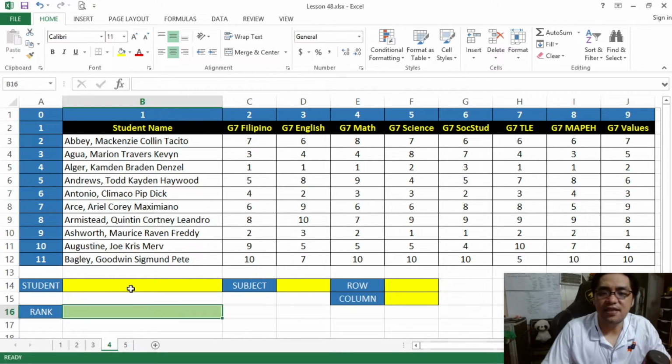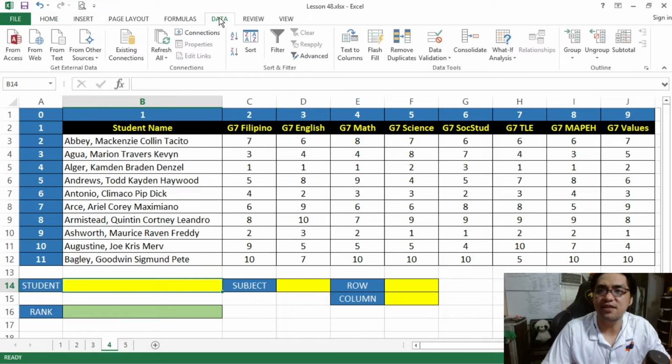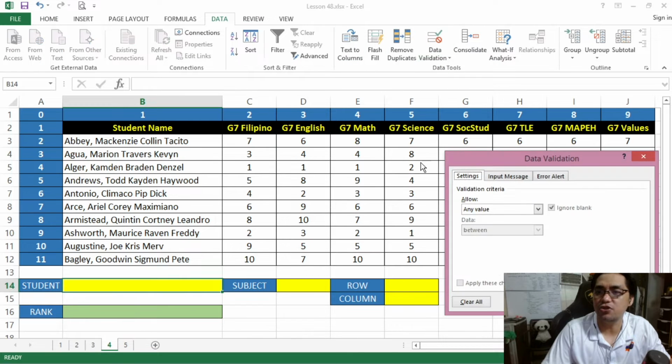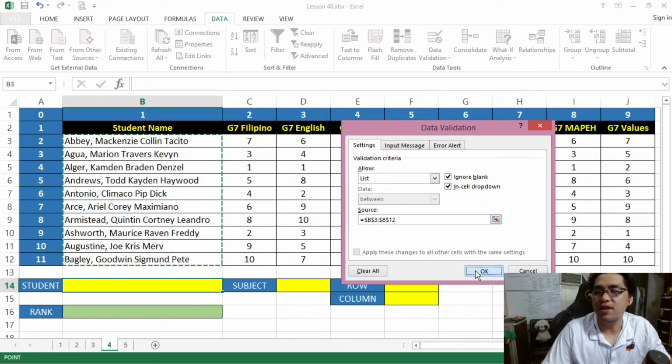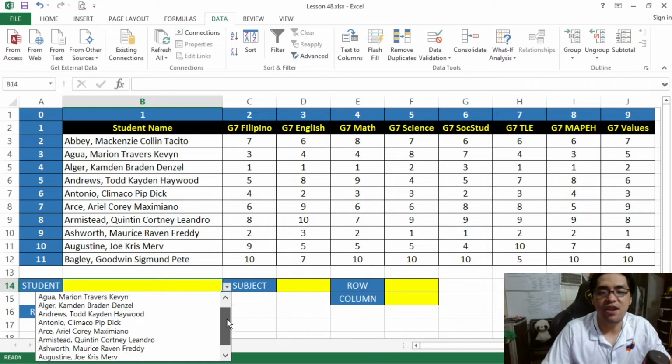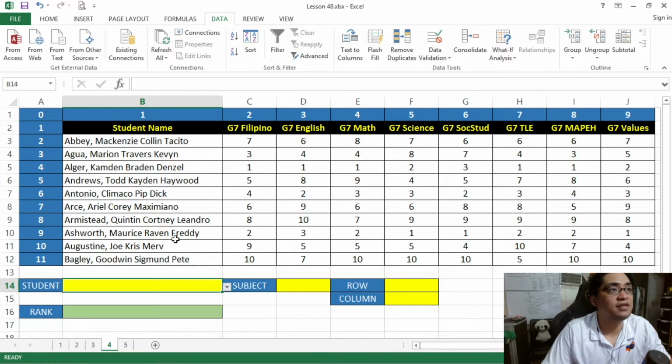So first, let's get the student blank ready. Let's put in here a drop-down list. So we already learned this in a previous lesson. So let's use data validation. Let's turn this into a list. And this is going to be the source of the list, like this. And then we press OK. So we have now here a drop-down list of the students.